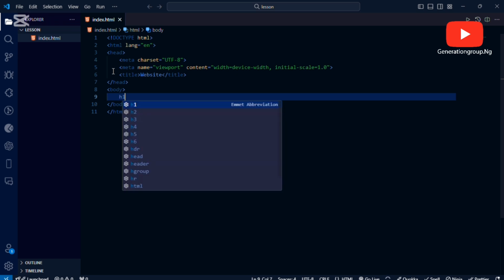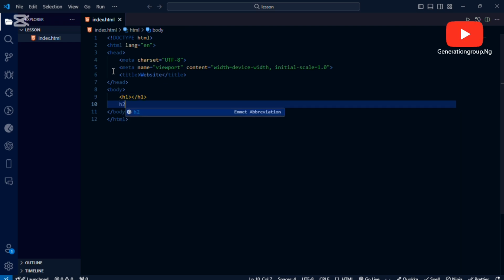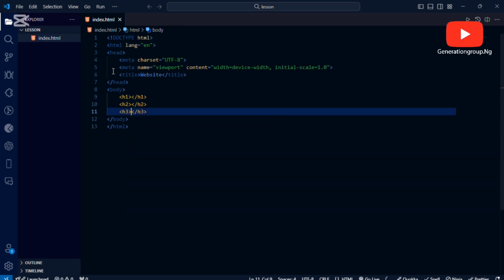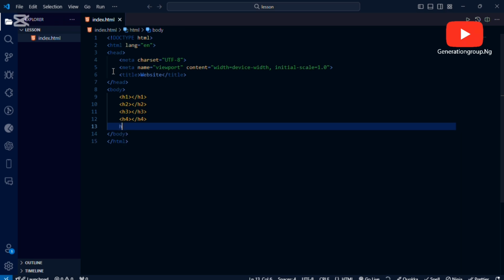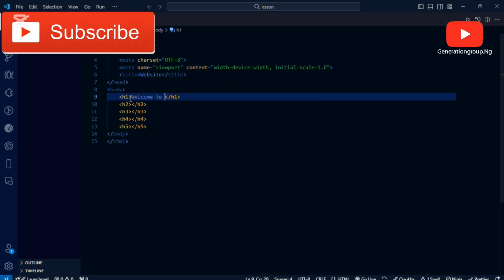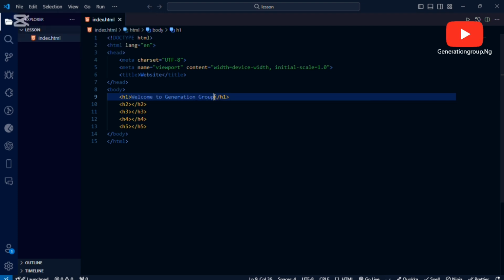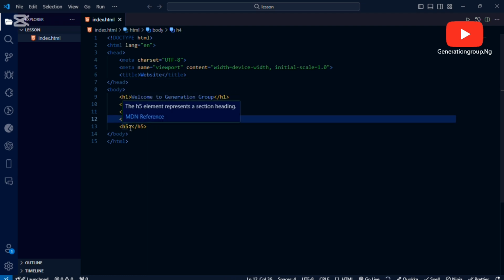So this is your header tag, H1. We also have H2 and H3. Then you also have H4, and you have your H5, and so on. So the bigger the H number, the smaller the text. So let's come right here and say welcome to Generation Group. Now I will just copy this, and paste it here as well, here as well, here as well.